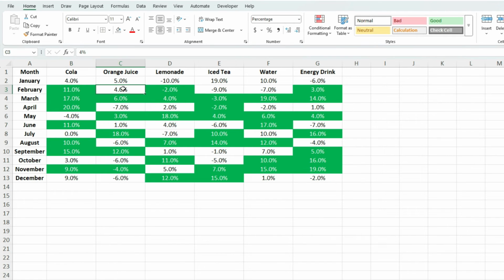If we look in column C for orange juice, we can see from January to February, it went from 5% to 4%, so it did not highlight. It went up in March to 6%, so it was highlighted. So by doing this, we can easily visualize our data set to identify trends before even doing any sort of calculations. With conditional formatting, it makes it really easy to visualize the data right within your spreadsheet.